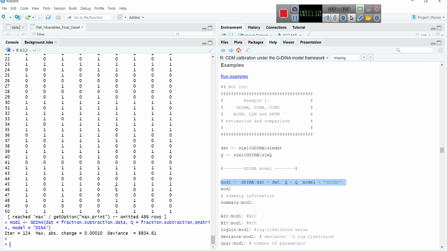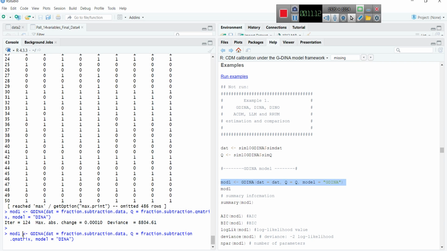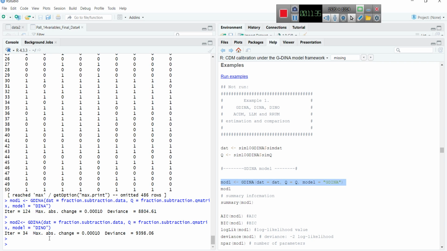And then you can run the second model. The second model is actually the GDINA model that is a compensatory model, as we did run it in the CDM package. So the second model is the GDINA model. If you run it with a few iterations, the model converges.